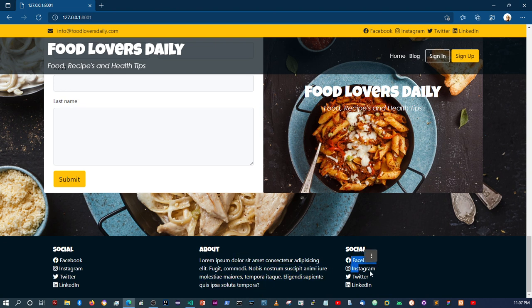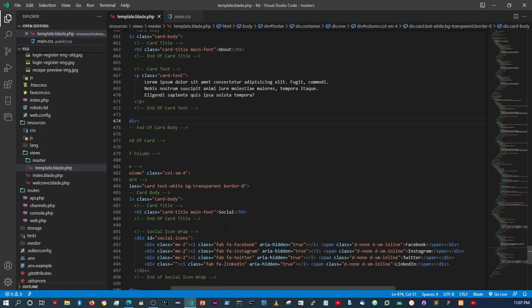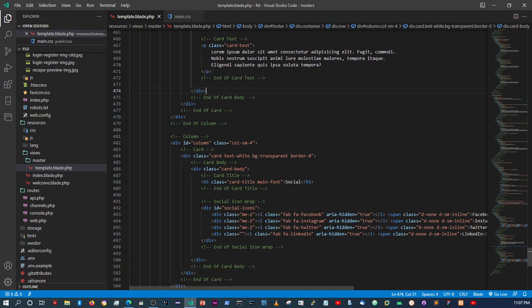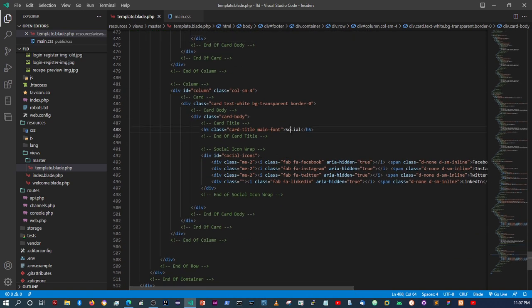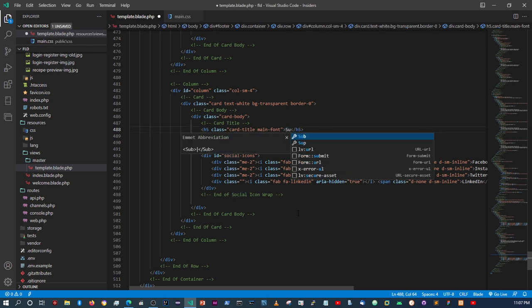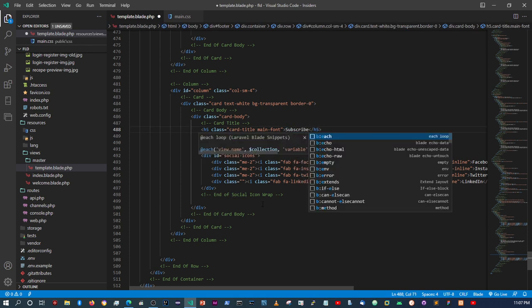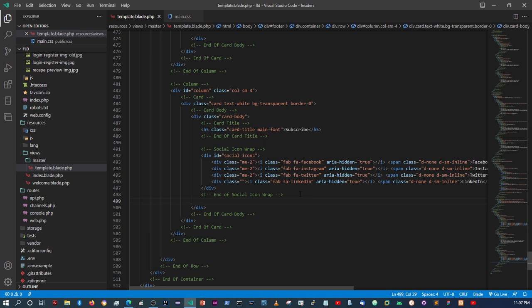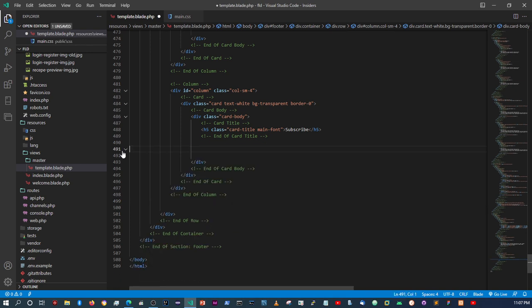So now I'm not too sure what we can place here, but we can put in a form. For example, yeah, let's put in a form. So here I'll say subscribe. Okay, and then we can remove the icons again.